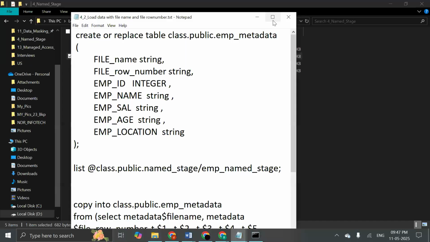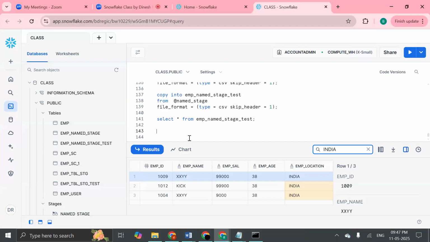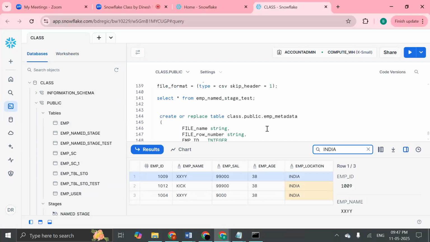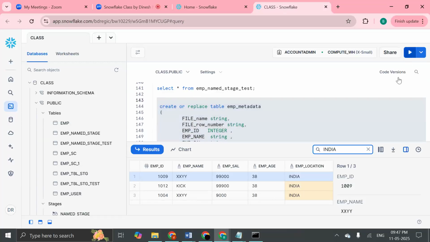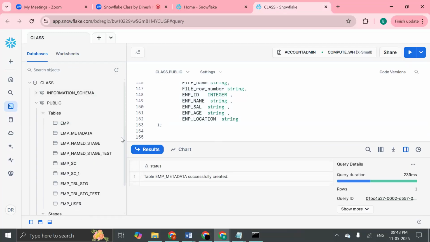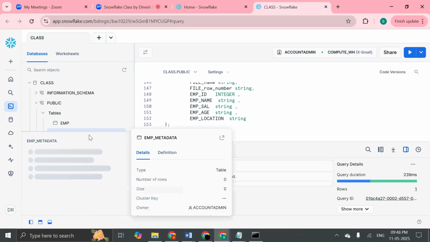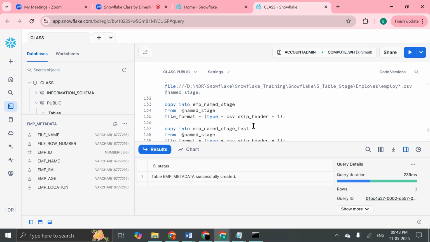Now what we are going to do is create a table structure here. Observe this. When we are creating the table structure, I am creating two additional columns: one is file name, another one is file row number. Now let's create the table. Now we created a table. How many columns does this particular table have? 7 columns in total.